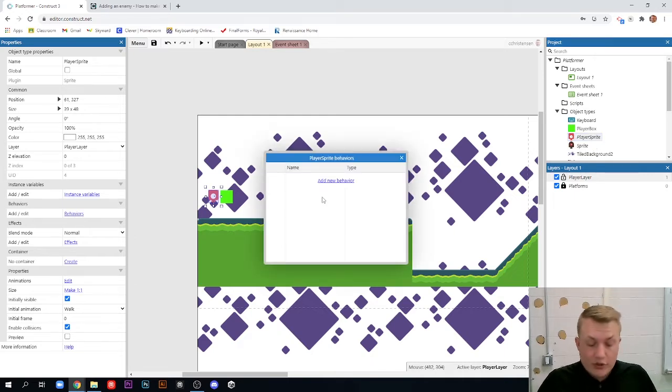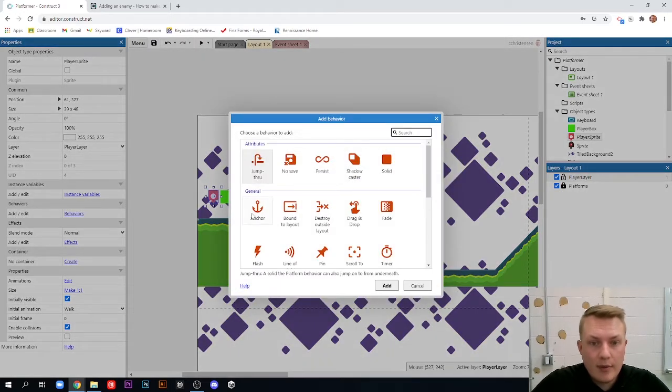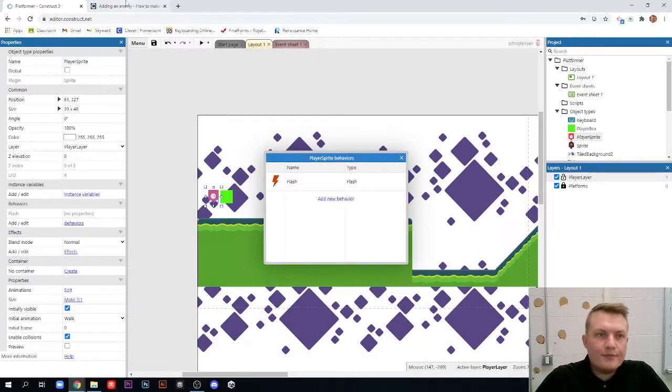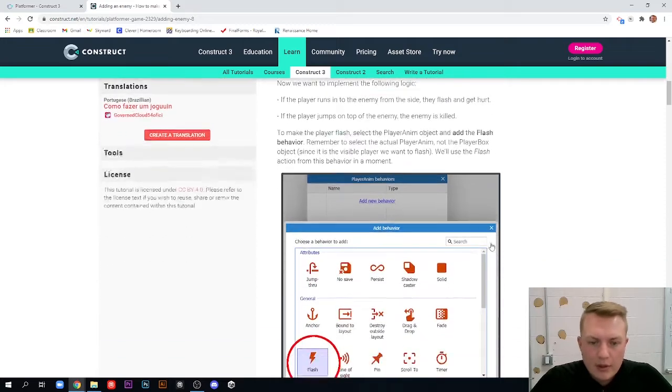And because on our sprite we haven't actually added any behaviors, it's going to be our first one. And in this case, it's going to be flash, which is right here. Okay, and this makes an object temporarily flash, alternately becoming visible and invisible. So we're going to add that flash behavior, and we're going to continue on here.